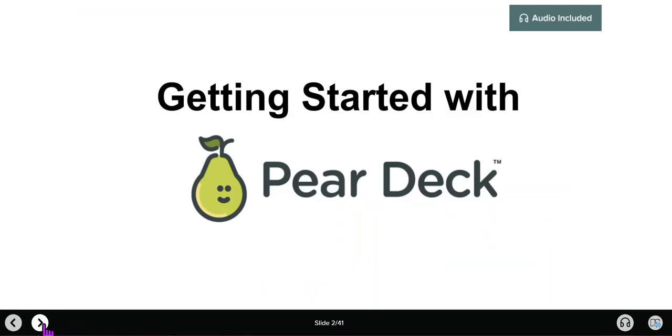So first, getting started with Pear Deck. And in this slide, I've actually included audio for my students. So if I click on this little headphone button at the bottom, "Getting started with Pear Deck." It will read the text that I've recorded. Any of the slides that say audio included, the teacher has gone ahead and recorded that audio ahead of time. Immersive Reader uses more of a computer-generated voice. It's one of the Microsoft accessibility tools.